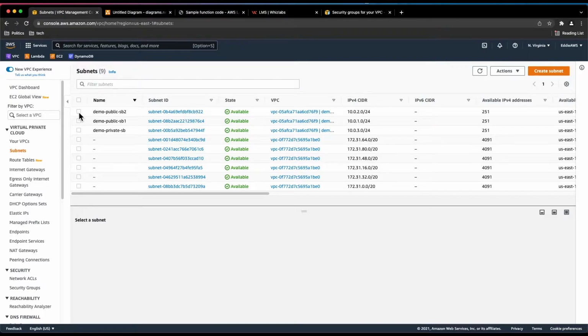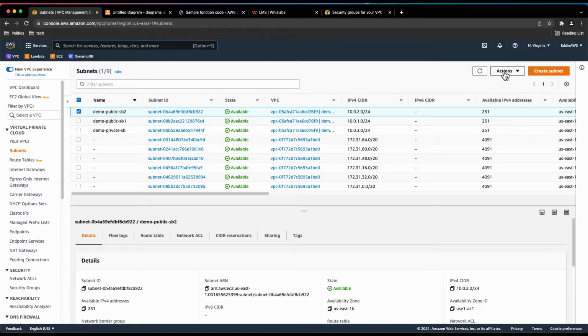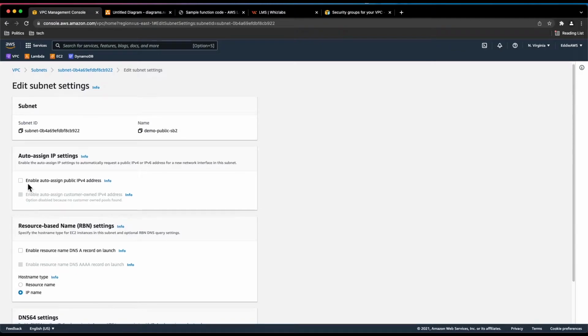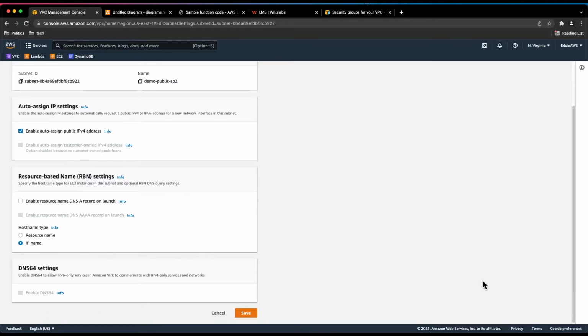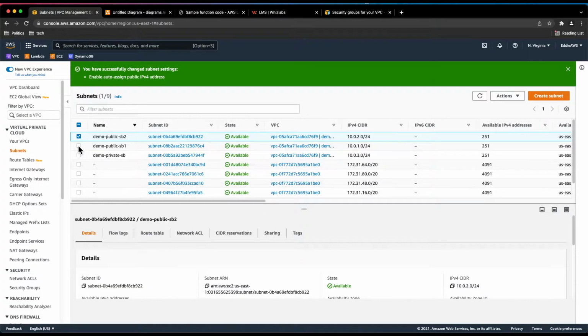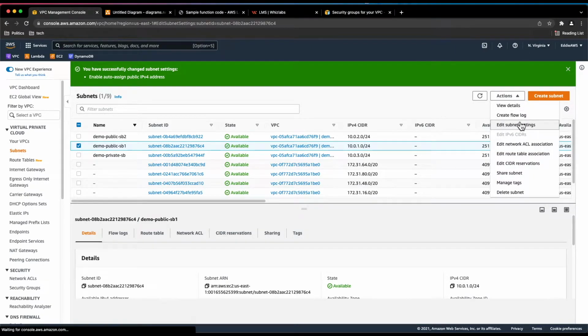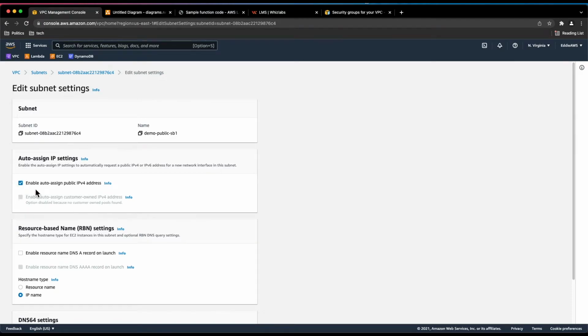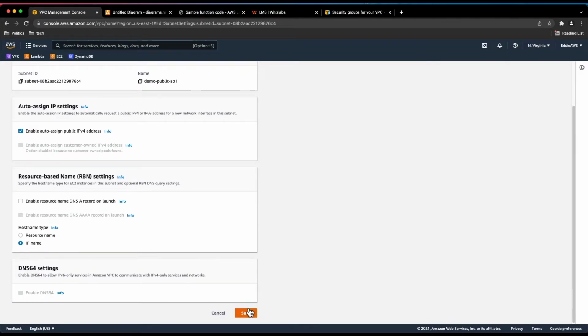I'm going to do that for the demo public subnet 2, and you go to actions here, click on edit subnet settings, and there is an option here that says enable auto-assign public IPv4 address. Click on that, and that'll enable that feature. Just save it. I'll do the same for the other public subnets. I don't have to do that for the private one because I'm not launching any web server in there. I'm going to launch a database there later.